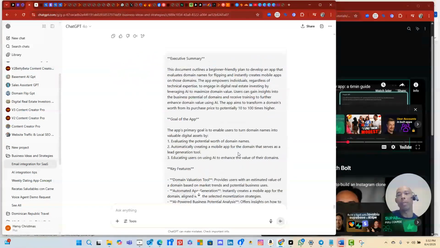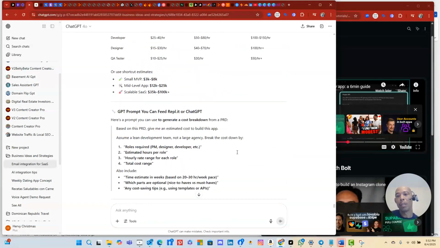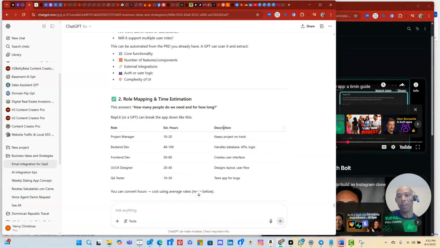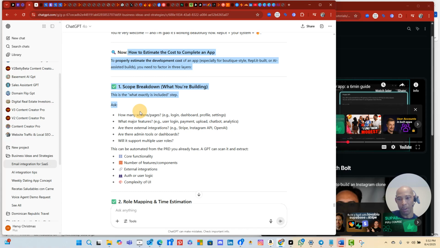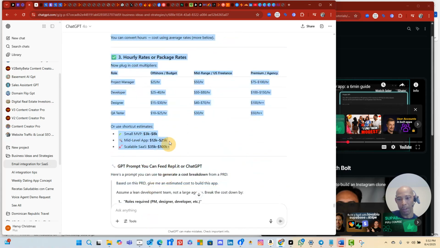Oh, that's PRD. So now I'm going to go back and I'm going to tell Replit how to estimate the cost to complete an app. I'm going to give them this specifically. There's a tricky part. Oh, or use shortcut estimates. Oh, that's a shortcut estimate. That's in Replit, right in the middle. 35 to 100. This is 50.